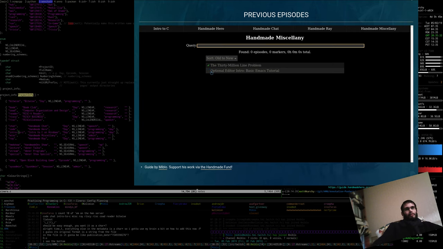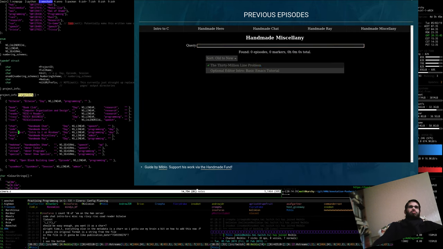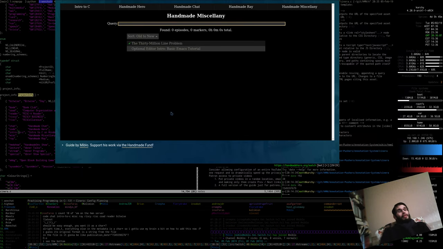This basic Emacs tutorial happened in like 2015 or something. The 30 million line problem happened last year in 2018. I mean, this could potentially tie into the publication date, honestly. That could actually be a further way of separating out the idea of the chronology being enforced by the file system, if that makes sense. Because currently that's just how it works.